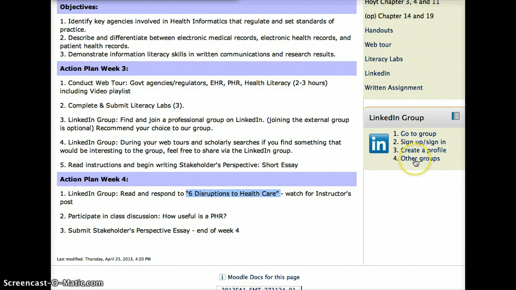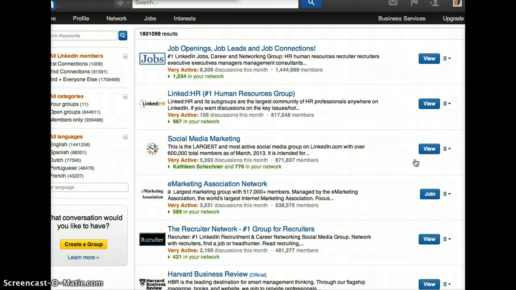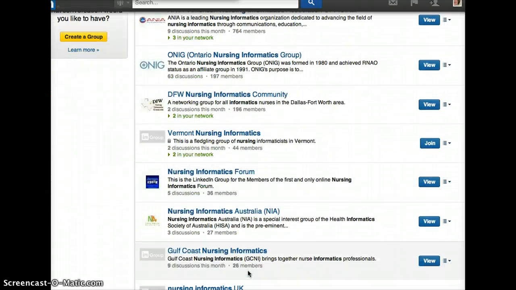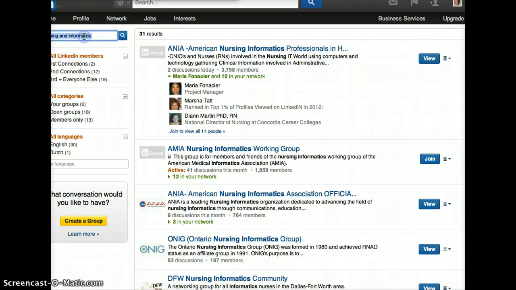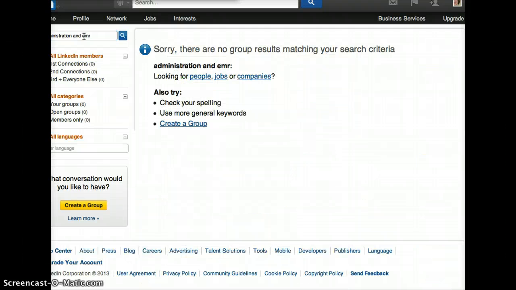Here's our quick links over here. If you click on other groups, and I'm already logged into LinkedIn, it'll bring you right to this page. You can do a search over here in this box for, I'm going to put nursing and informatics and see what comes up. Okay, here's some groups that might be interesting. Well, I'm going to let you do this. Patient and EMR. Let's try that. Who knows? Oh, nothing there. I think that's a little too specific. So anyway, use this search box here. Find a nice group that would fit your background, and then you can share it with the group.